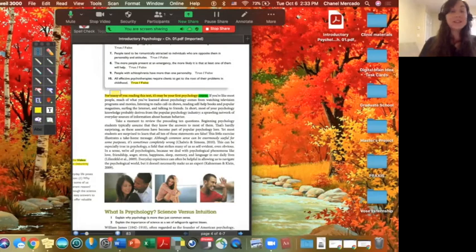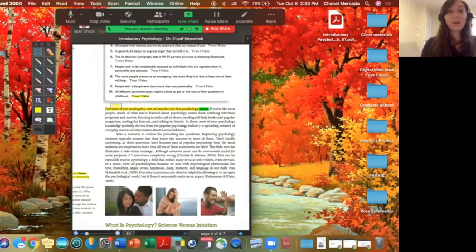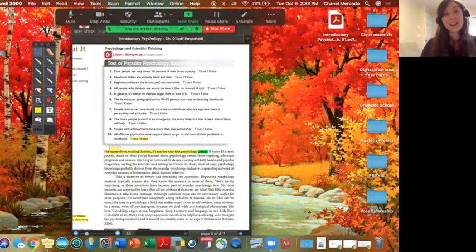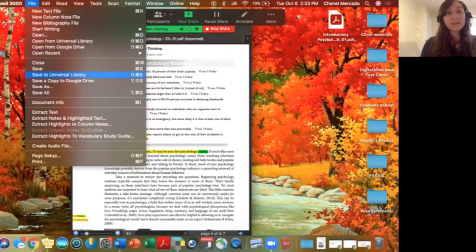By the way, it is really important after your file has been converted, please save your Kurzweil document. You can do this by going under File and then Save. Like I mentioned, you can save to the Universal Library, which is that Kurzweil cloud. You can also save to your local desktop, or to your Google Drive.